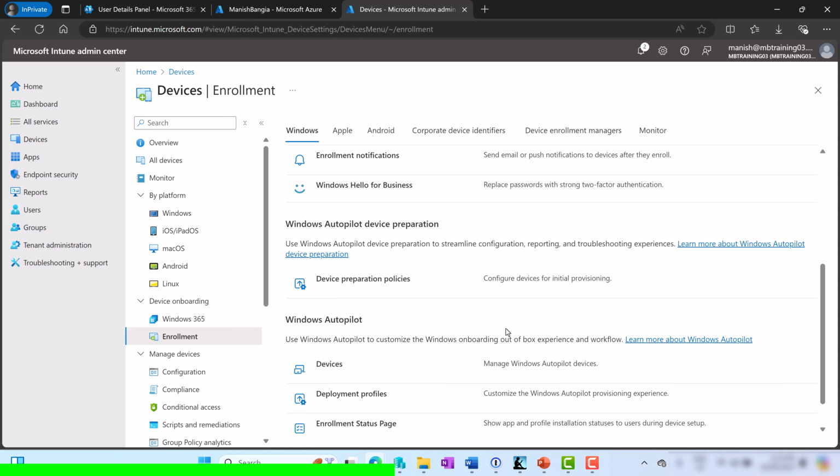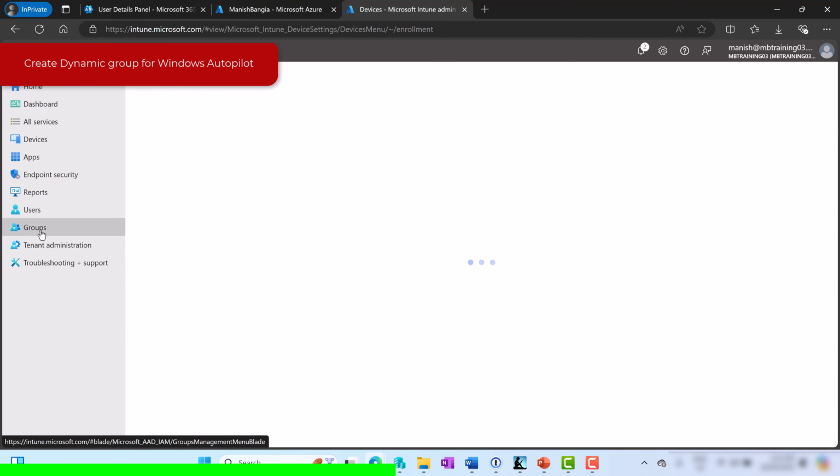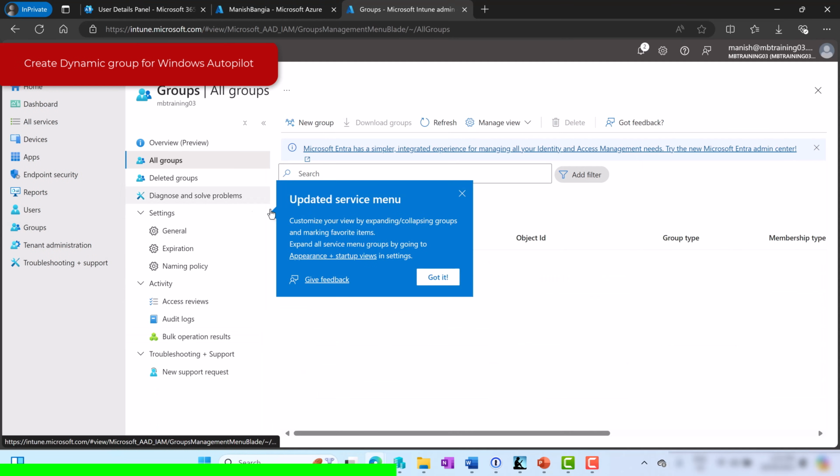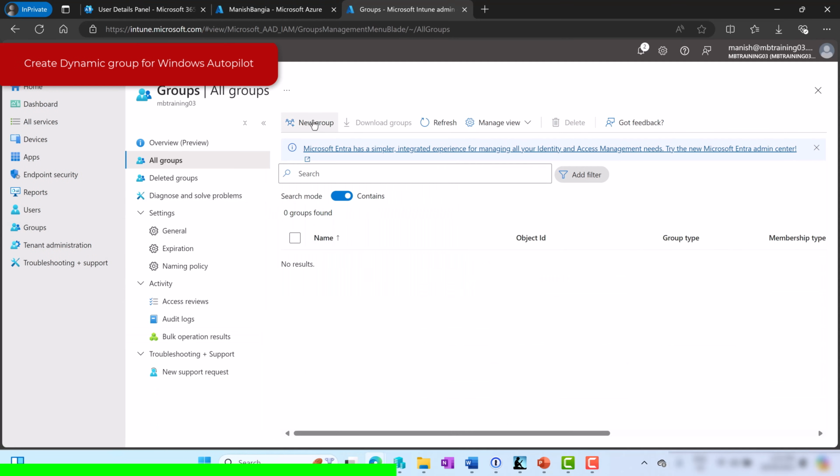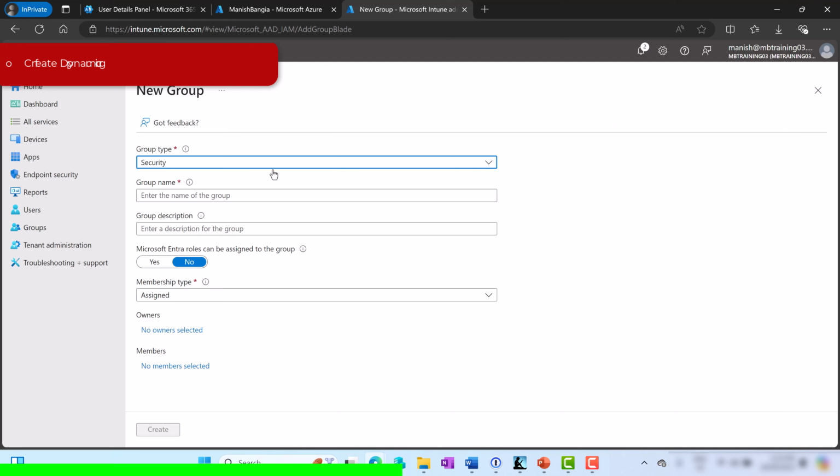The very first thing is we have to create a dynamic group for the Autopilot. Click on groups. So what we mean to say is that any device, any kind of Autopilot profile or any application, we are going to target to a group. We need to have that group, right? So for that Autopilot group we have to create that group. Click on new group.